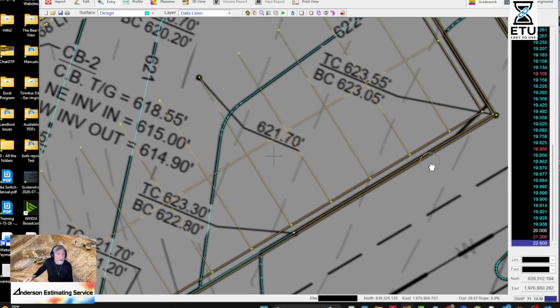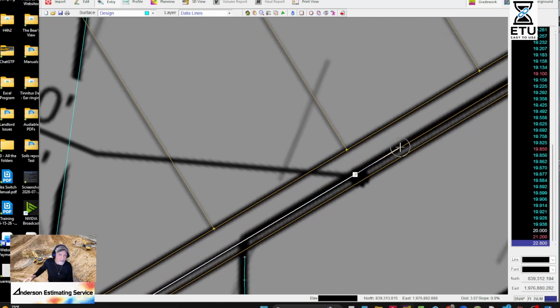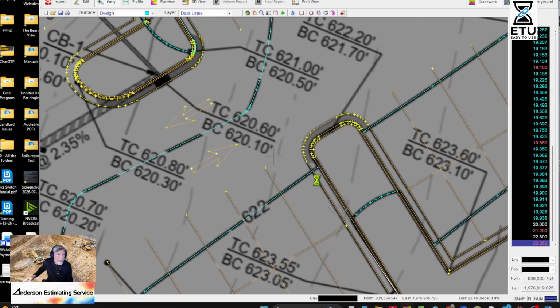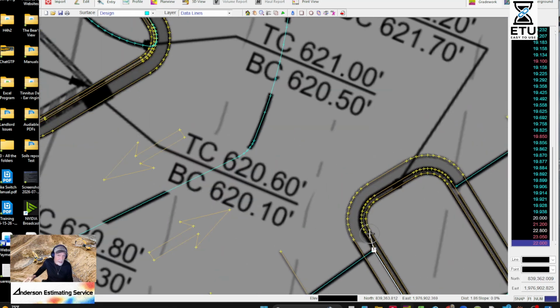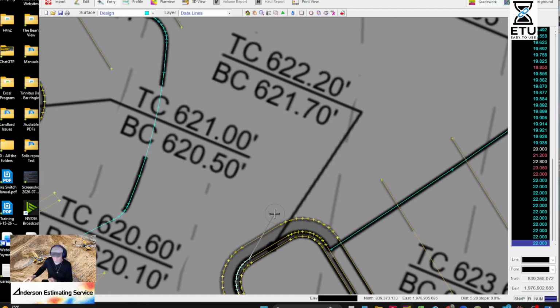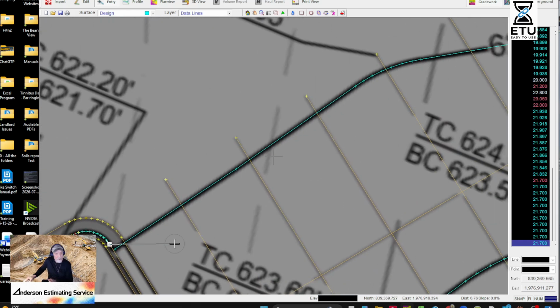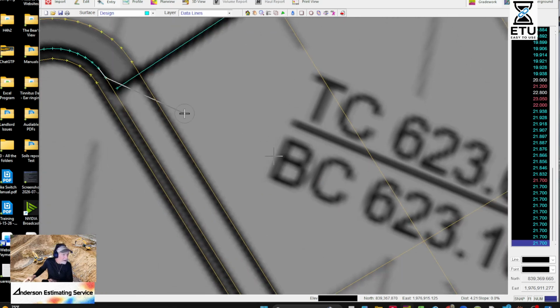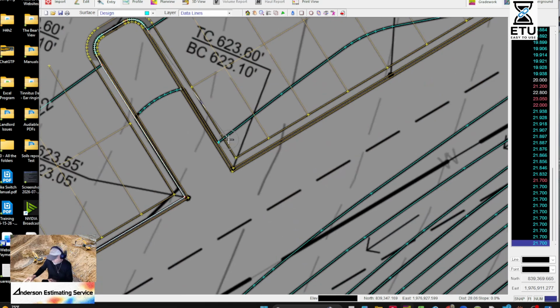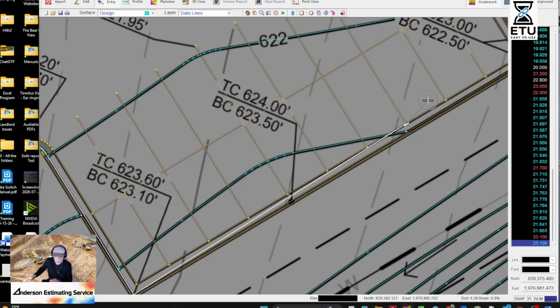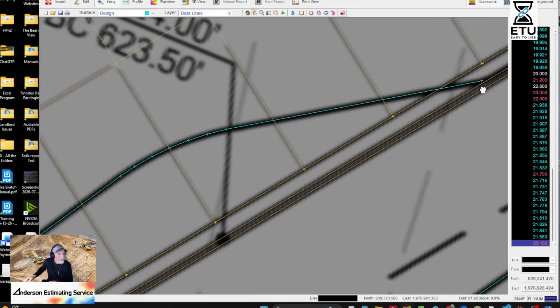F5. Oh, F6. What did I do? F5. Oh, I guess F5 worked. 23. And 22. And let's go up to the top. And we got 21.7. You know, these are takeoffs. You don't have to make a model, okay? There's a certain amount of precision in a takeoff as opposed to a model.